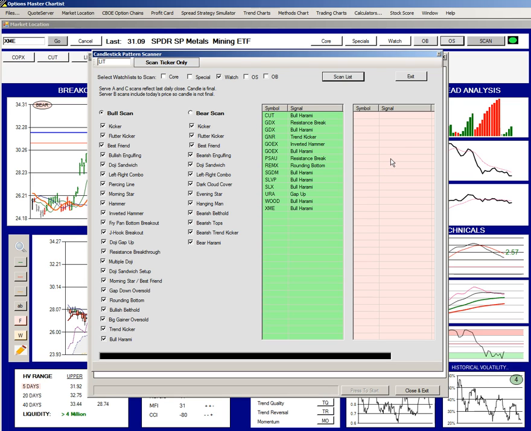In this scan, there were not any bearish candlestick patterns, so that you can see which stocks or which symbols you might be interested in having a closer look at. And you probably may not recognize some of these names, for example, a fry pan bottom breakout or a left-right combo.